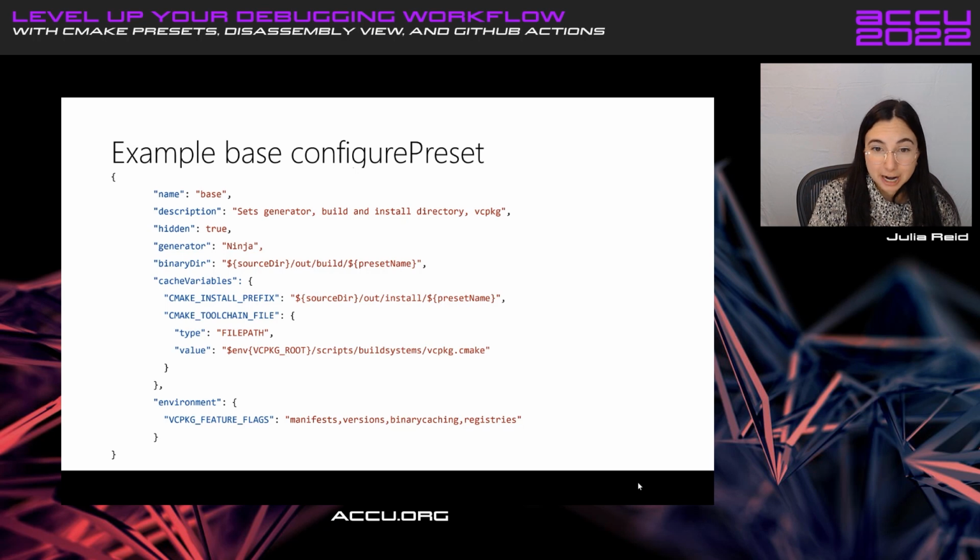Cache variables and environment variables are inherited through the inheritance field, and the preset's variables will be the union of its own variables and the variables from all its parents. If multiple presets in this union define the same variable, the standard rules of inheritance are applied.